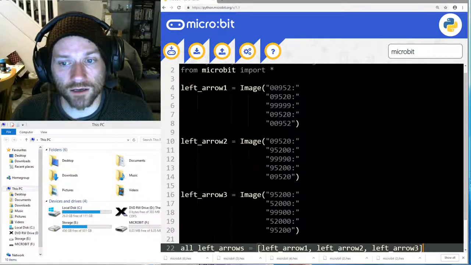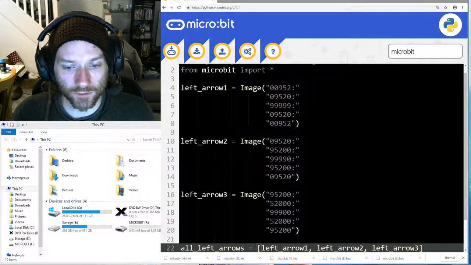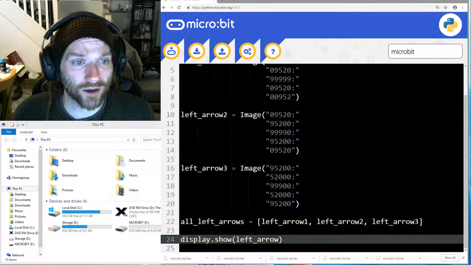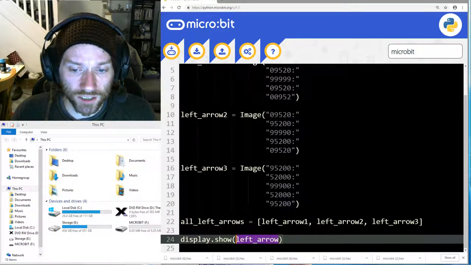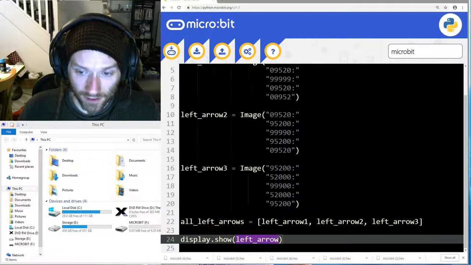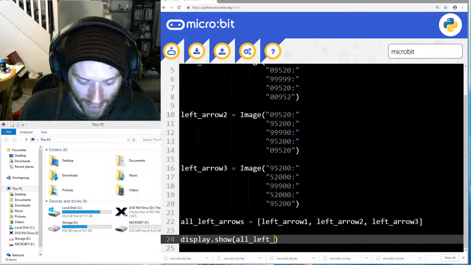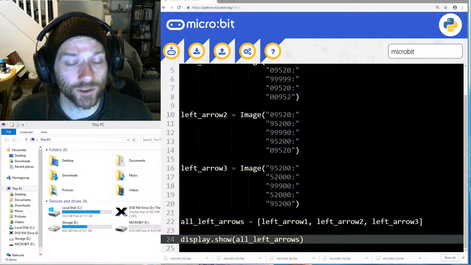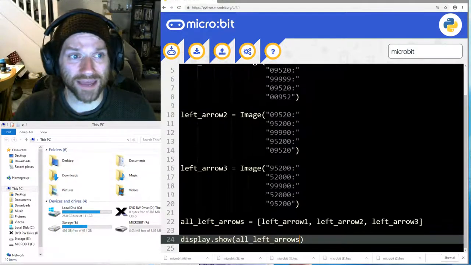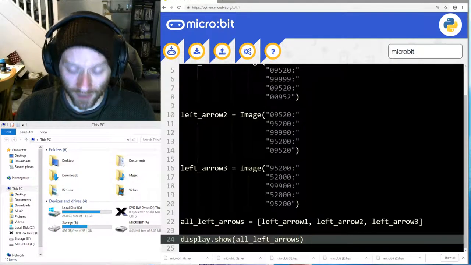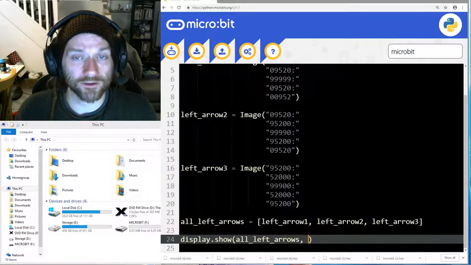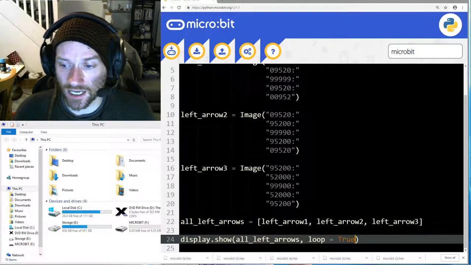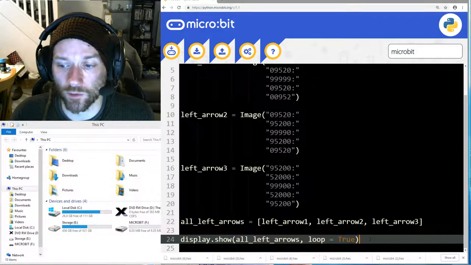So now I've created 3 custom images and I've joined them all together into this one object called all left arrows. Now the last thing that I need to do is actually display them. At the moment my code says display.show left arrow, but what we actually want to do is display all left arrows. So display.show all left arrows, like this. Now there's one other thing that we want it to do. If I don't tell it to loop, it will not loop. It'll just play the animation and then stop, which is not what we want because we've only got 3 frames. So I'm going to put a comma after all left arrows and then say loop equals true, with a capital T. You've got to have a capital T on that true, otherwise it will not work.